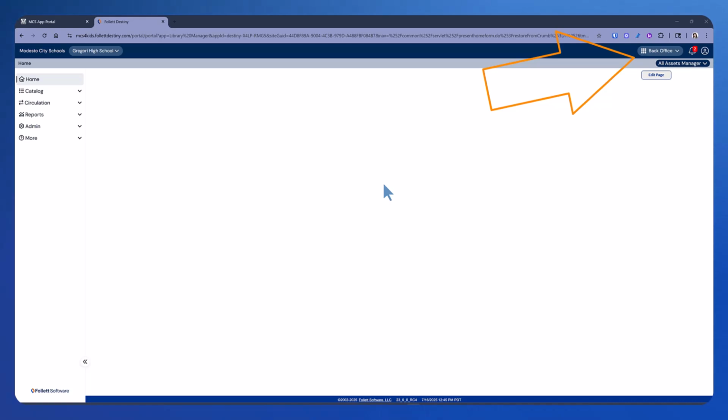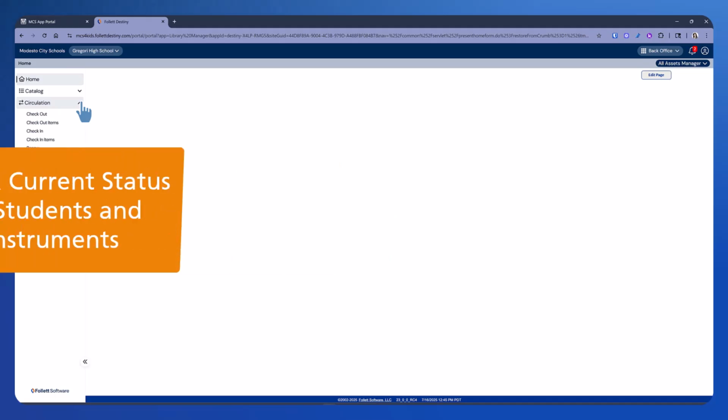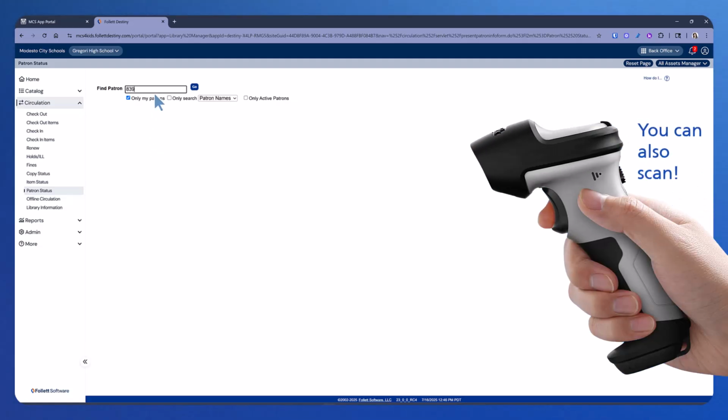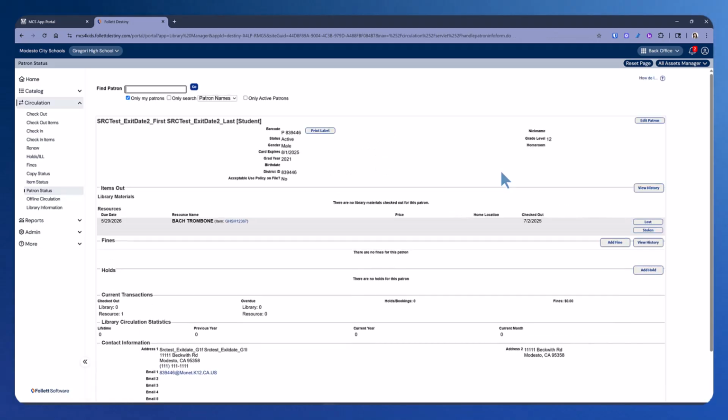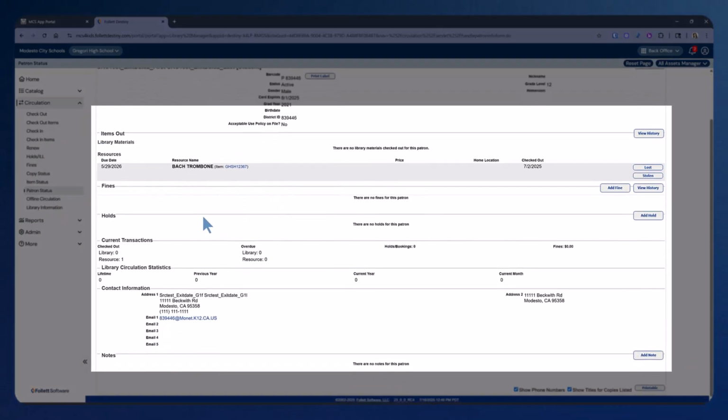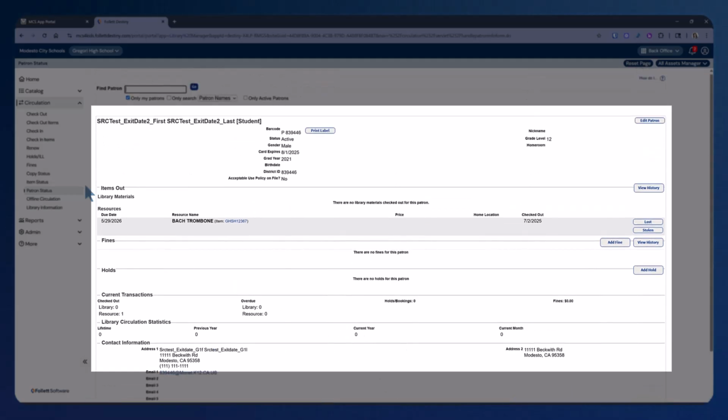Now that we're in the back office, the first thing that we're going to learn how to do is how to look up the status of students and or instruments. To get started, we're going to click the Circulation expanding menu, and if I want to check a student status, I can click on Patron Status. Then I can enter the student ID number of the student I wish to look up, and click Go. From there, I'll see all of the student's information, including any items they have checked out to them, any fines or holds they have placed on their account, and more.